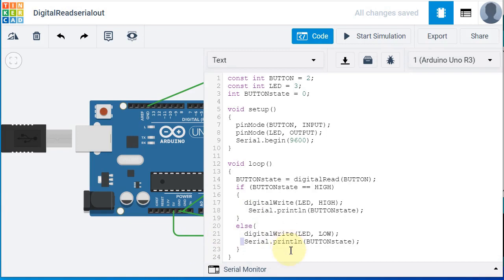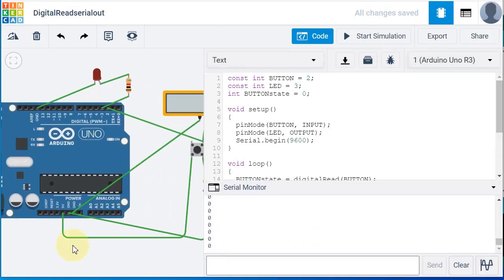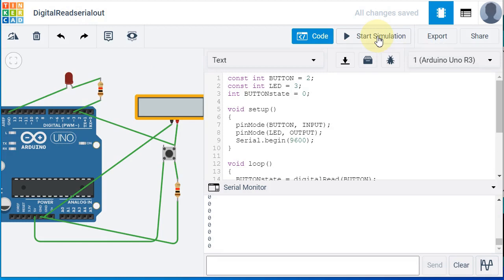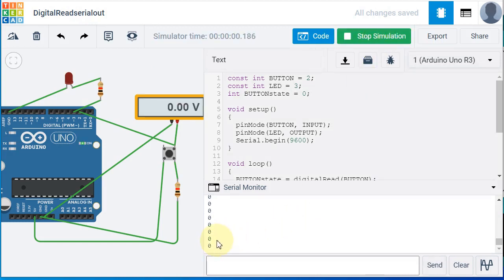Let's check the code. I will start the simulation. You can see the status is 0 now, and if I press the button, the status changes to 1 in the serial monitor. This way, if I connect this serial COM port to any other COM port of your computer, or even another microcontroller, just connect the serial transmitter and receiver, and this information will be transmitted there. So this is a small demonstration to learn the serial port.